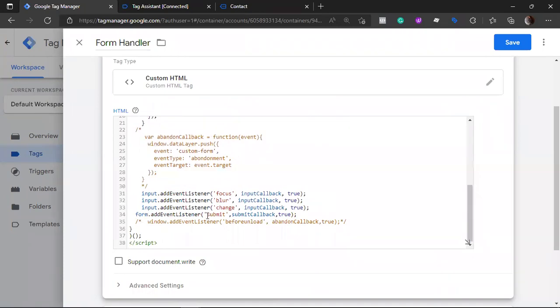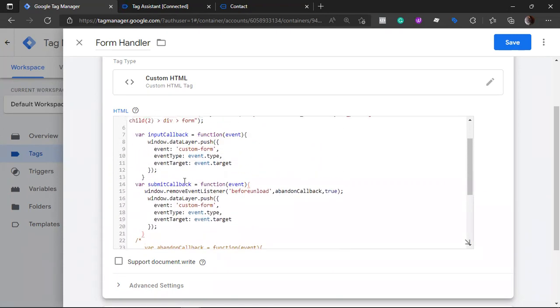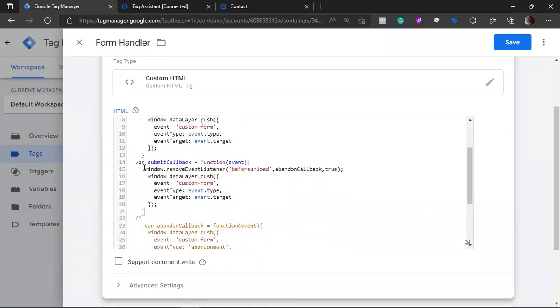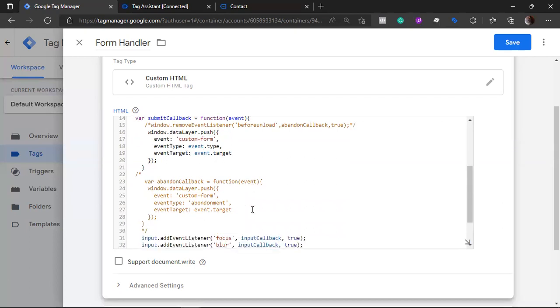So basically, I'm telling Google Tag Manager to add an event listener and listen for the submit event. And if the submit event occurs, then I want to call submitCallback. This is a function that I have created here. This is pretty similar to our input callback, right? For now, let's just comment this particular one out. It is very similar to the input callback, and it is also doing the window.dataLayer.push, specifying the event type and event target, right?